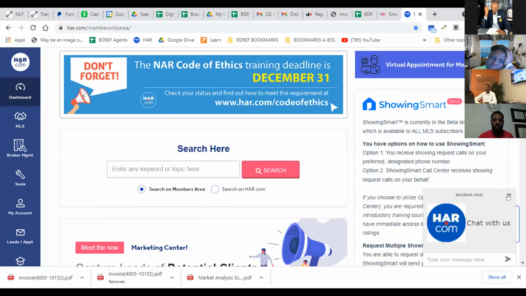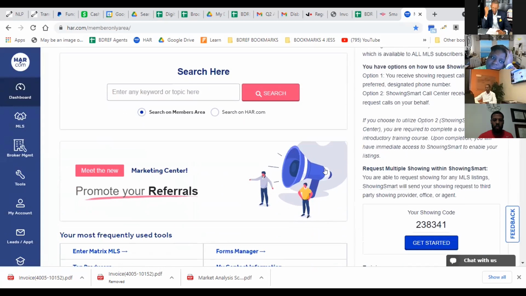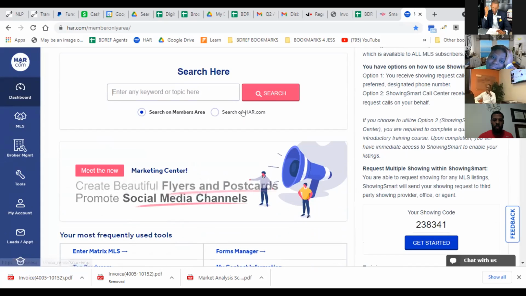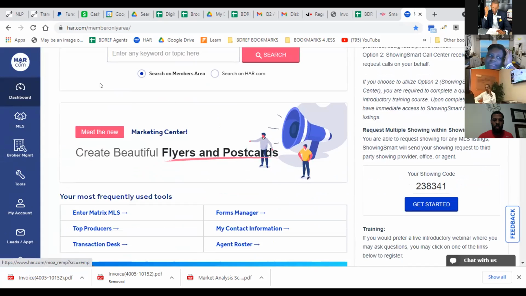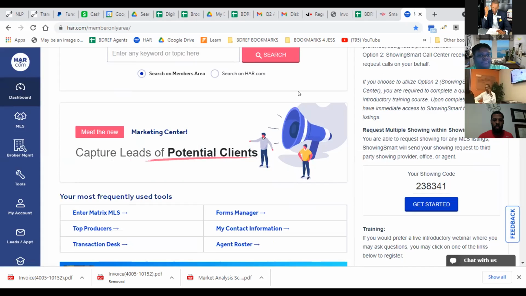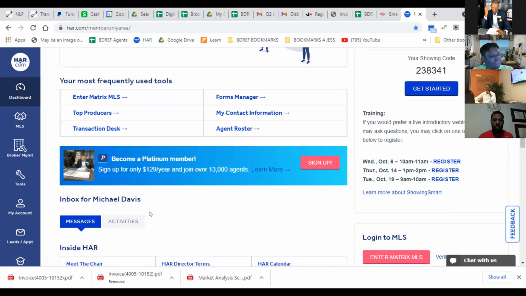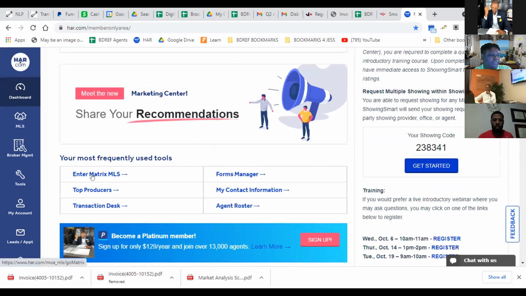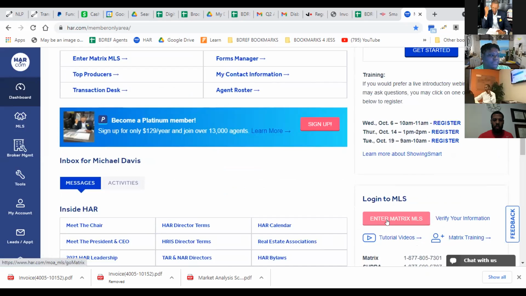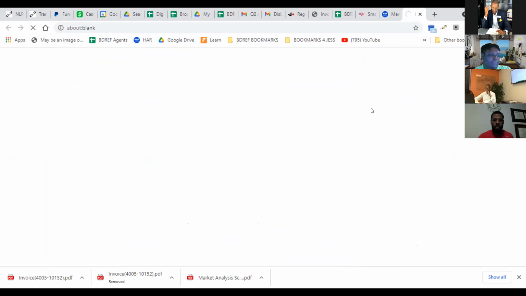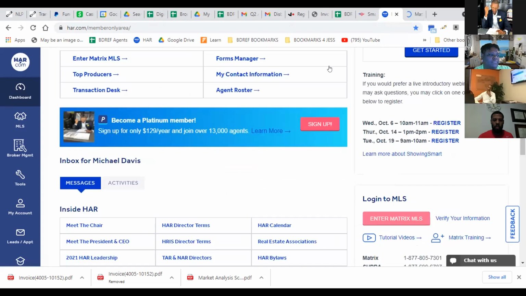All right, so now as it relates to doing comps, there's a difference between the MLS and HAR. They're two separate entities. HAR just kind of houses it. To get to the MLS, once inside of HAR, you're going to go to Intermatrix MLS. You can click it right here, or you can click this button here. Either one is going to take you to the MLS.